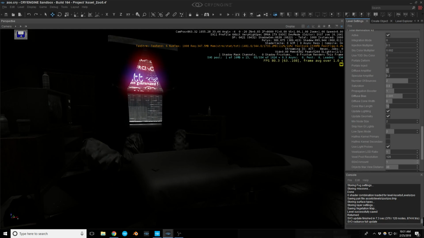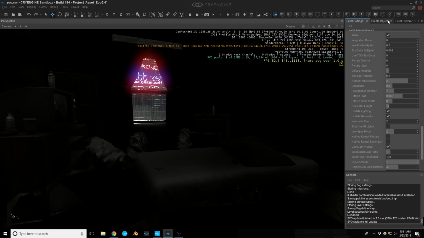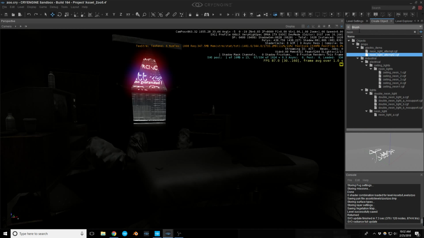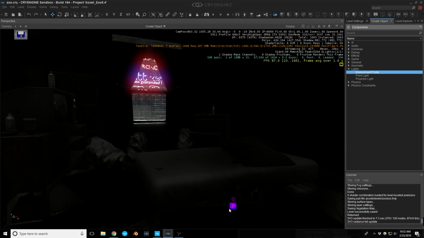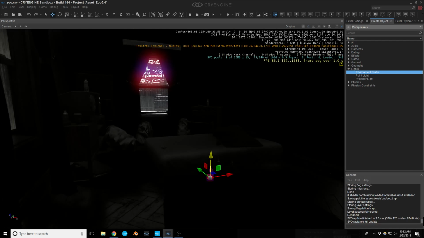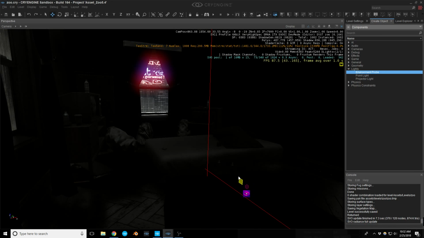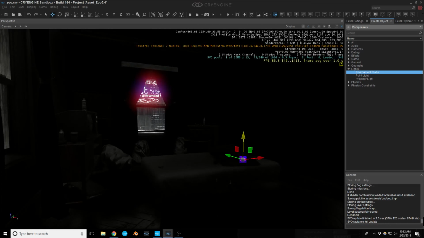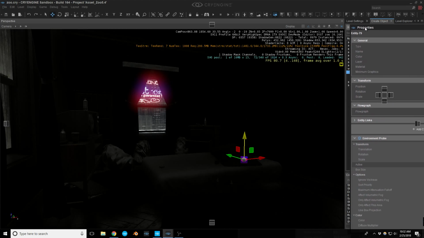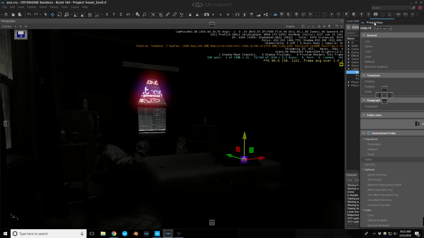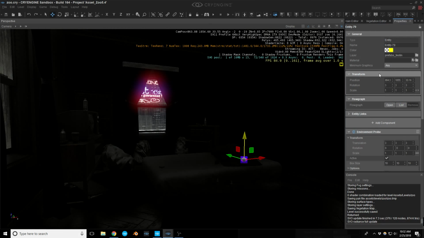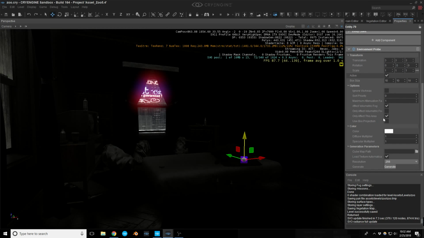Okay, so right now let's add an environment probe. So let's go to create object, and we want to go to components and environment probe. So I'm just going to drag this in here. There's that. So now I'm going to bring the properties in here as well, so you guys can see what I have.